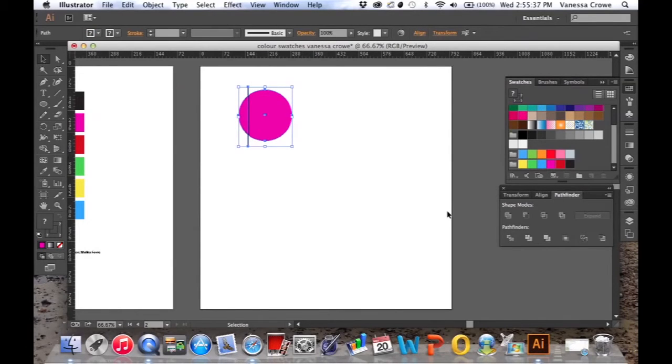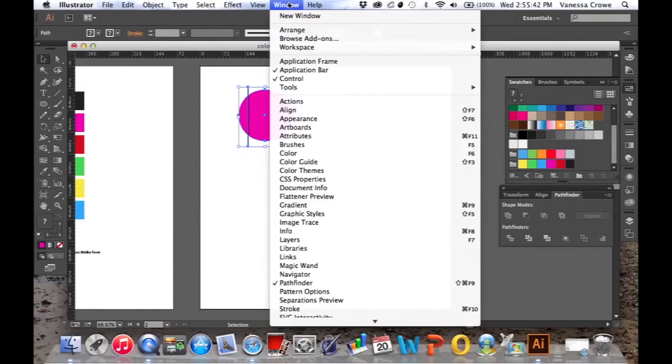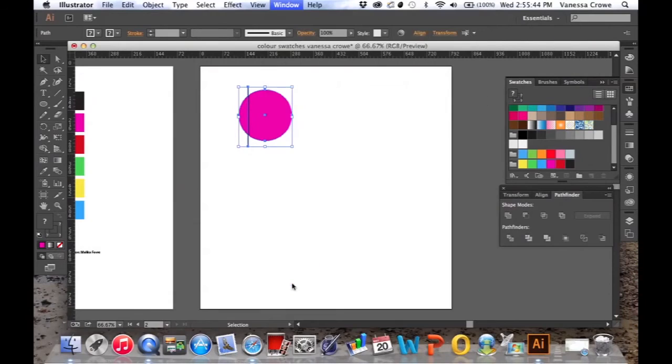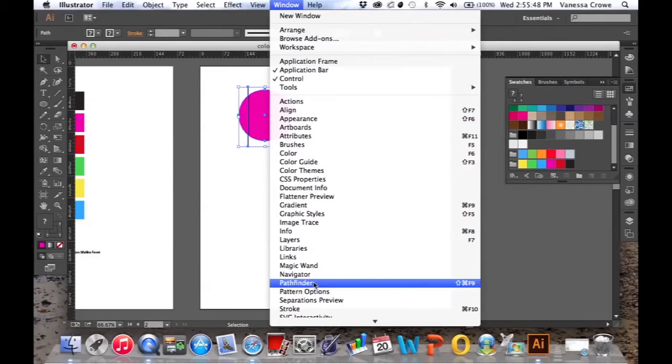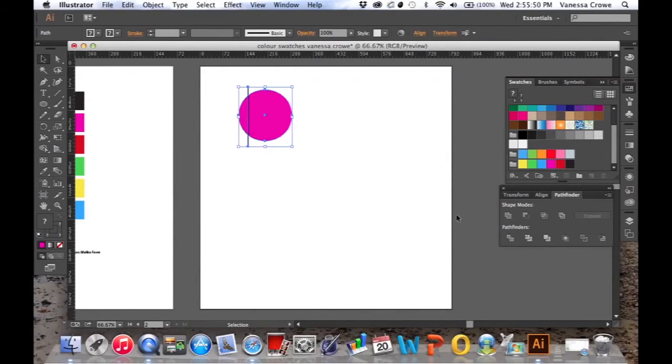So my Pathfinder is already open, but if yours isn't, you can go up to Window and find it there. Okay, so I just got rid of mine. Bring it back. Here's Pathfinder. When I've got those two shapes selected, then I choose Pathfinder Divide. I click on that and it immediately cuts that line through the circle. So this is a really easy way to create and control different types of shapes.